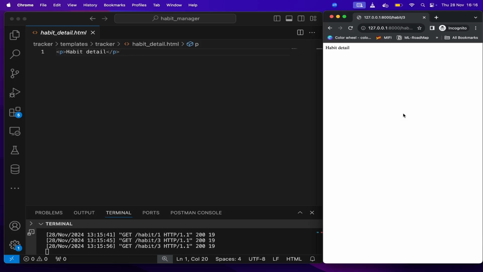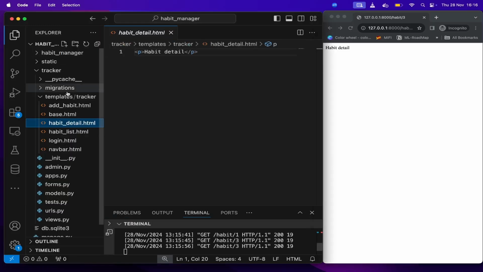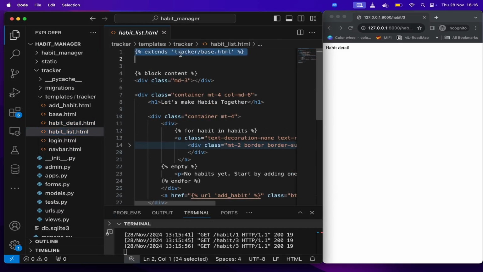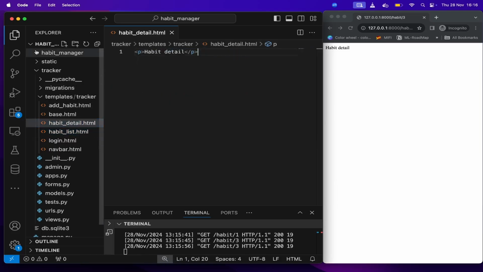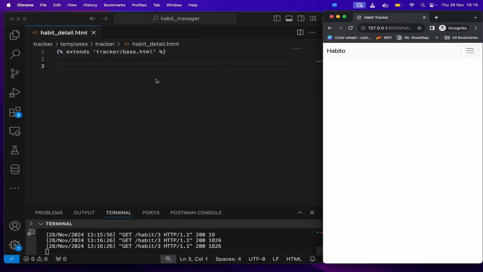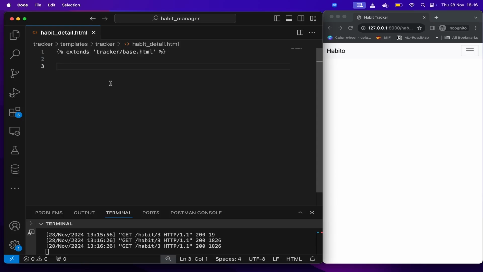To design it, we can say, first of all, we need to extend base.html. I can just go to the top here, copy this, go to habit detail, then paste, so that we have the nav bar by default. So there it is. Then after that, we need to have, of course, block content.